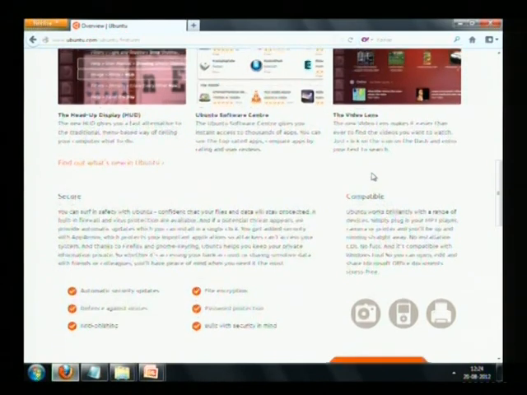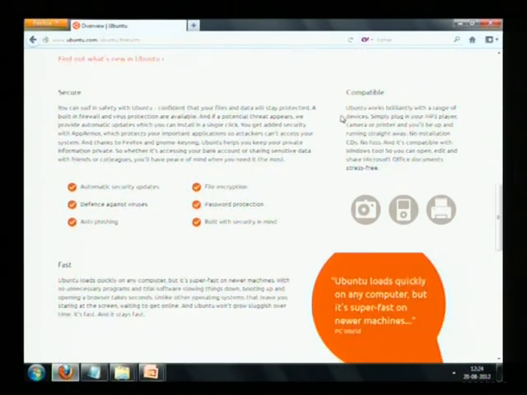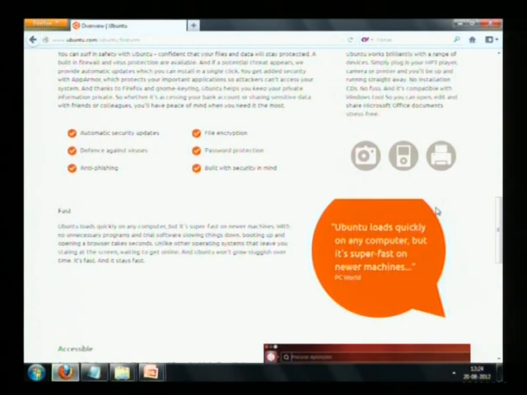The second feature is that it is compatible with your products like the camera, iPod, printer. So this also will be an ease of use, that you can directly just plug in these devices into your systems and Ubuntu will handle all the drivers, so that you do not have to install the drivers.